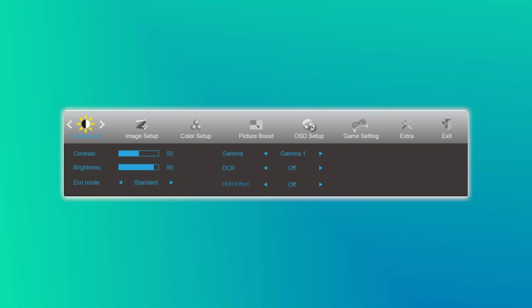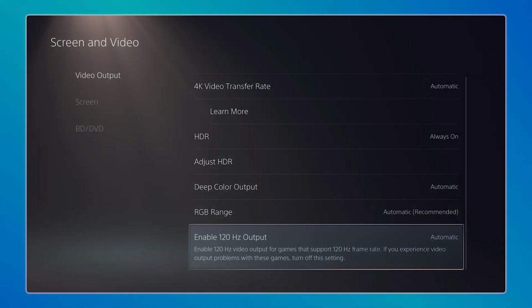If you're using a PS5, go to Settings, Screen and Video, then Video Output. Set resolution to your monitor's native resolution, such as 1440p or 1080p. Avoid forcing 4K on a 1440p monitor because it offers no real benefit and may increase latency.